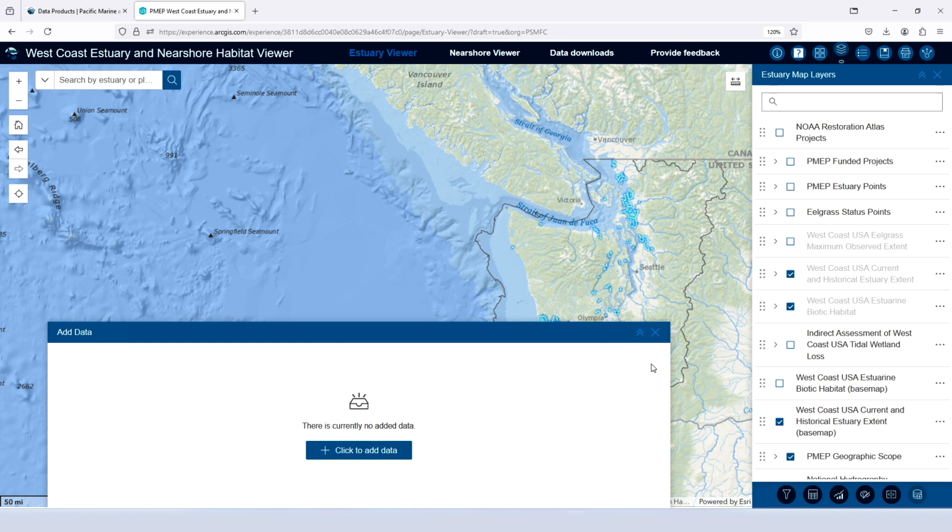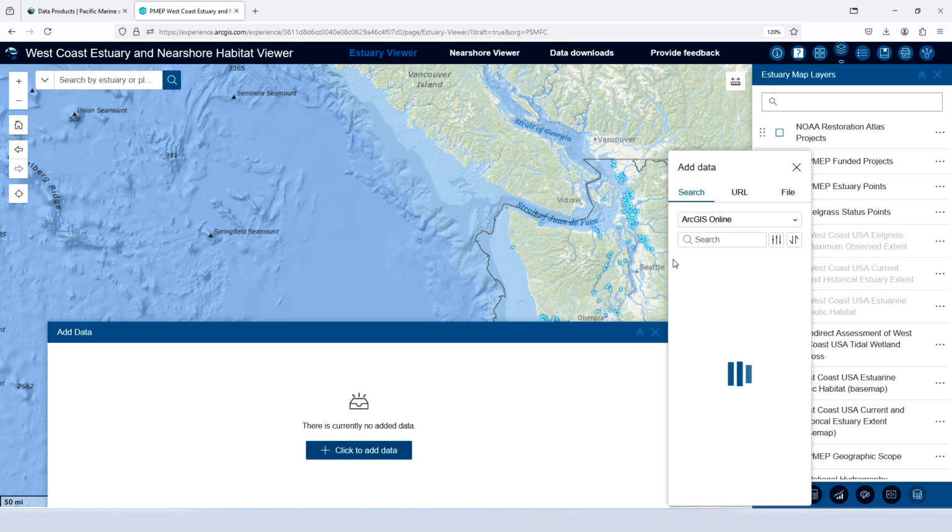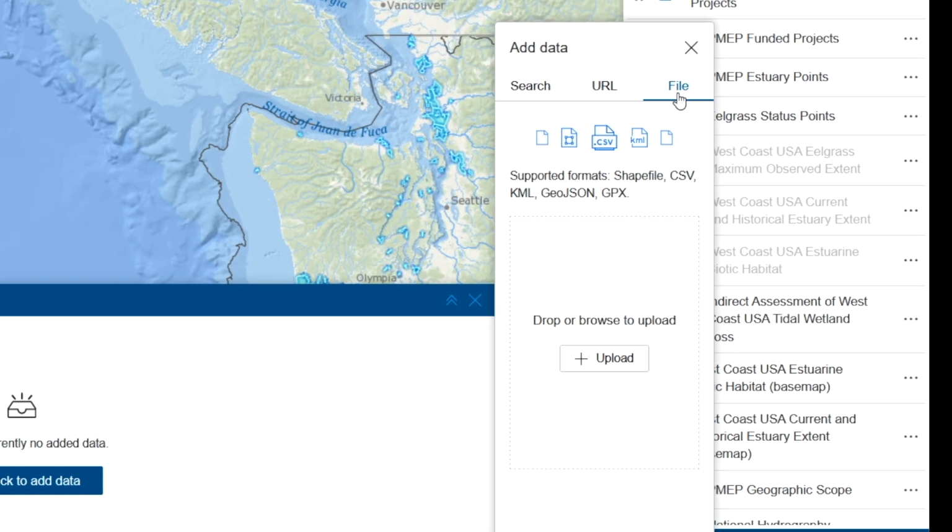Lastly, let's add our own data. Go to File in the Add Data tool. You will see you have some data source format options, including shapefile, CSV, KML, GeoJSON, and GPX. Please note that there are limitations to adding your own data. You can only include data that has a total of 1,000 features. Also note that a shapefile is comprised of 5 individual files which need to be compressed into a zipped folder in order to be added to the map.